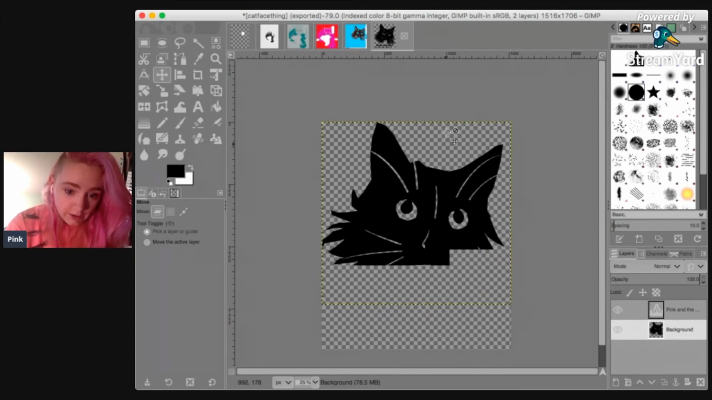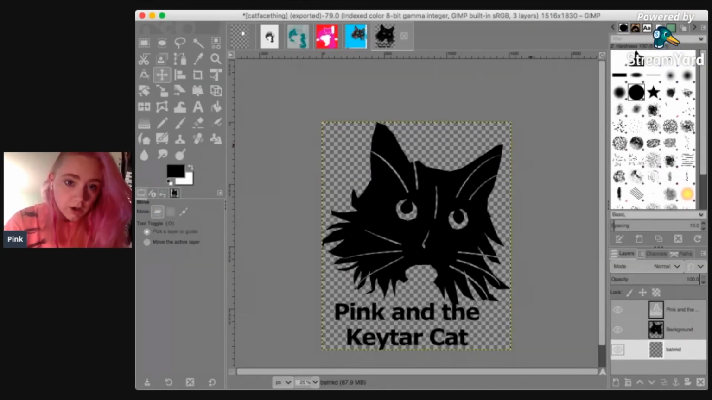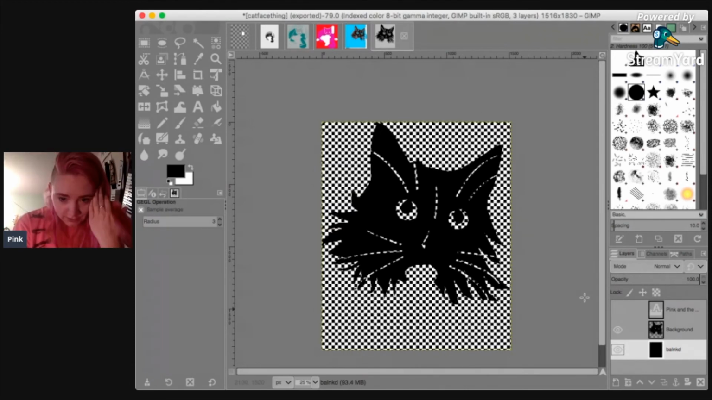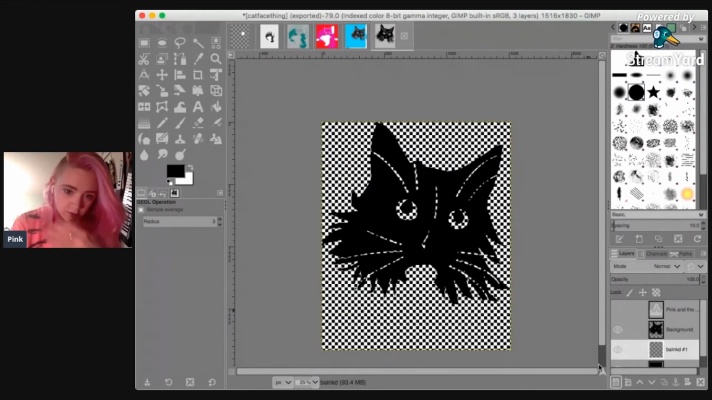Image, fit canvas to layers. New background layer. Tool, filters, render, pattern, checkerboard. Although to really make it look good, if we're going to be doing that, need layer.